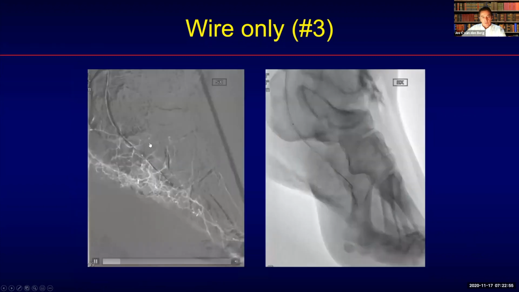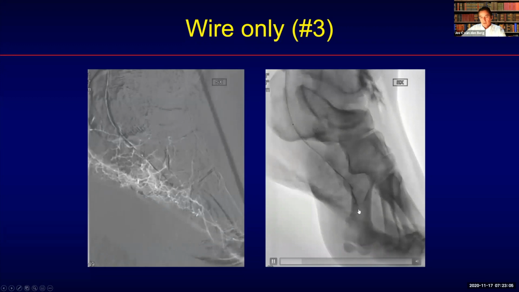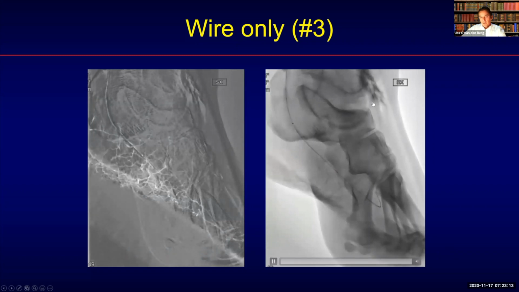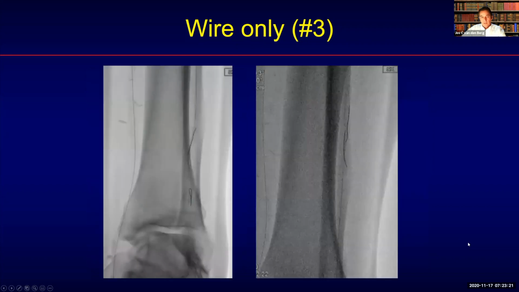And then it was relatively easy, again with a looped technique, as you can see here, to follow through the distal arch back into the dorsalis pedis, as you can see on the right hand side on the non-subtracted image. And here actually navigation was relatively easy with a loop that went almost automatically into the dorsalis pedis. Then of course we need to connect again.